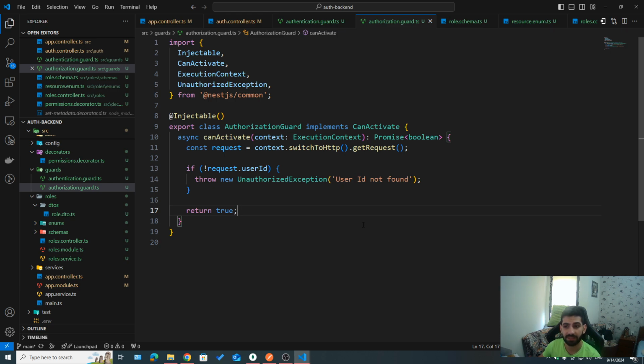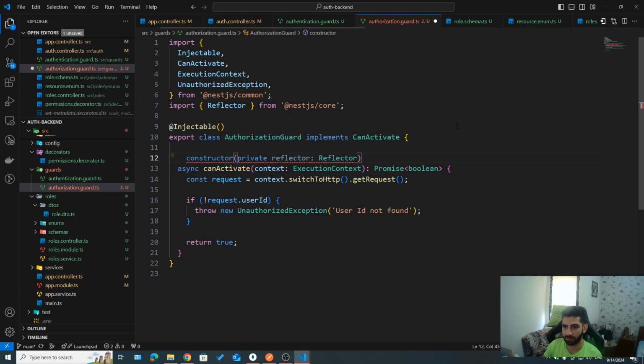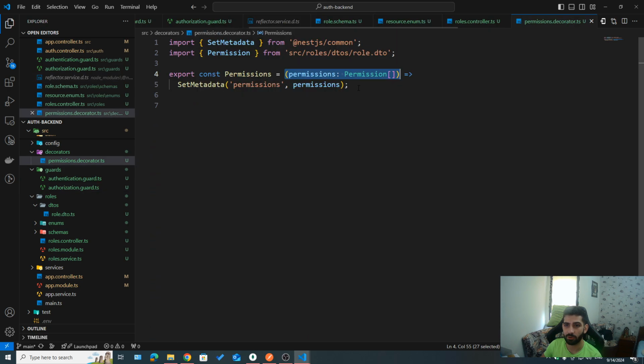Thankfully, NestJS gives us a helper class called Reflector that we can inject in our constructors. Let's go ahead and create a constructor here, and then we could say private reflector and import Reflector from NestJS core. And if you take a look here at Reflector, it retrieves metadata for a specified key for a specified target. So the key here is the same key that I was talking about previously. So here in our permission decorator, if you remember, when we set this metadata, we said that we have a key for this metadata.